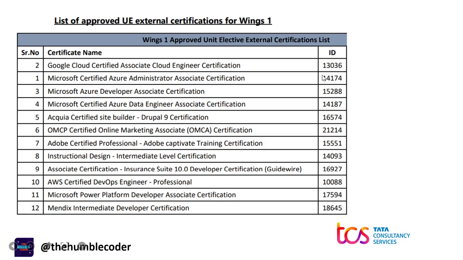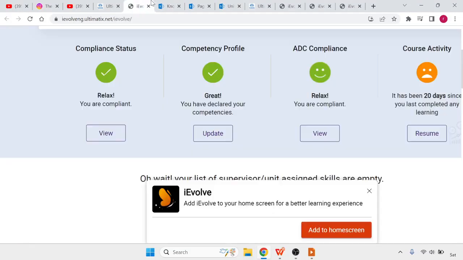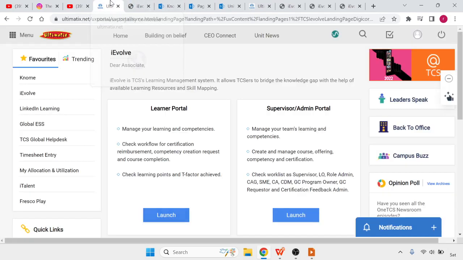So what you need to do is mail your unit TD beforehand, asking whether you can attempt this certification and whether it is eligible for your unit or not. So how can you connect with unit TDs? What you need to do is go to this Ultimatics page.